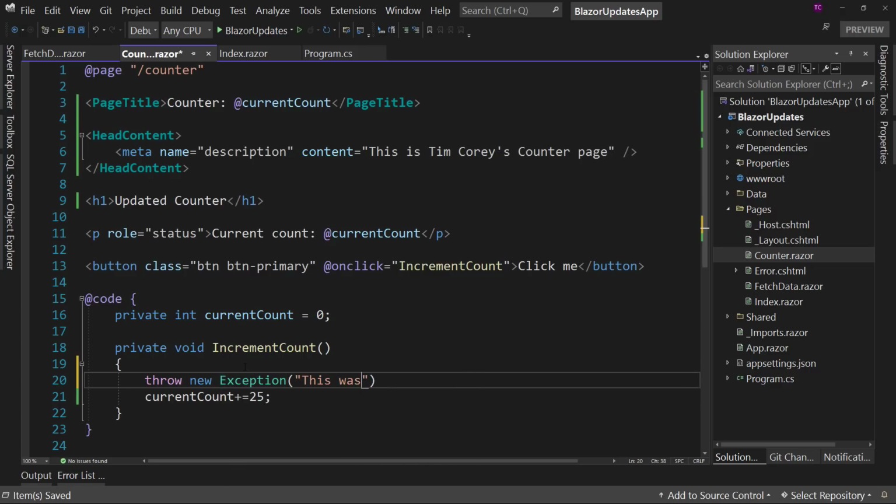This was a mistake. Okay. Now, obviously, I wouldn't just throw an exception in my code just for fun, but what this is going to do is simulate what happens if your code breaks when you're running your application.